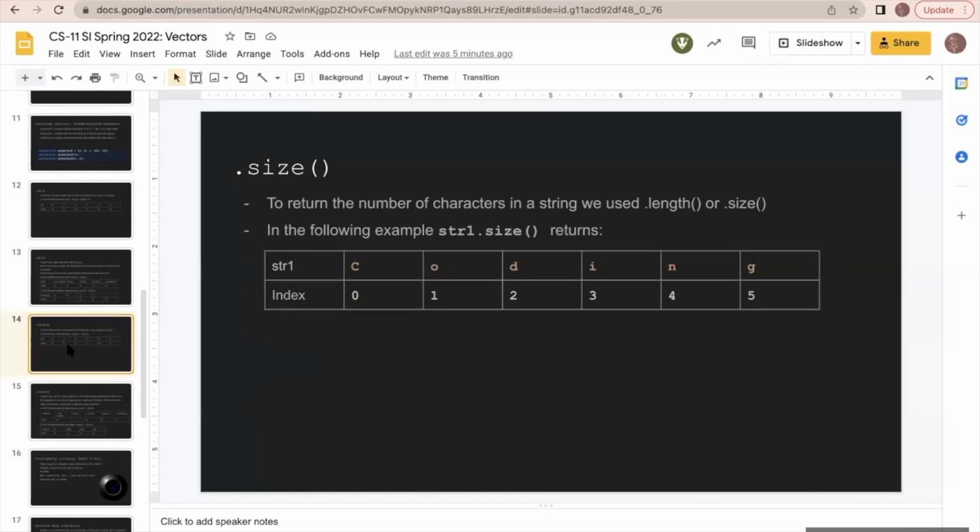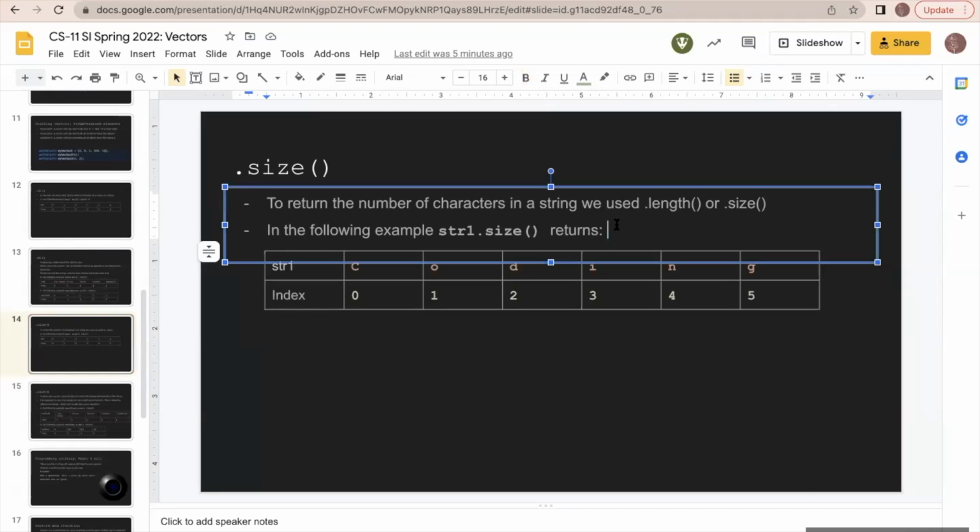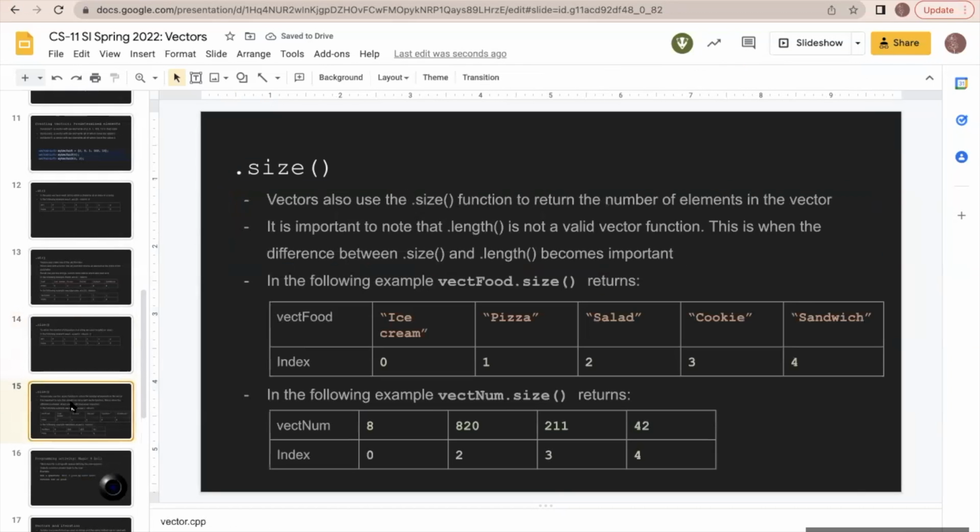So a little backtrack. We know that when we have a string and we call the size function on it, it returns the number of characters in our string. So this one would return a 6 because we have 6 characters in coding. So now we're going to take a look at our vectors again. The vectors also use the .size function. And in a vector, when you use the .size function, it returns the number of elements in your vector.